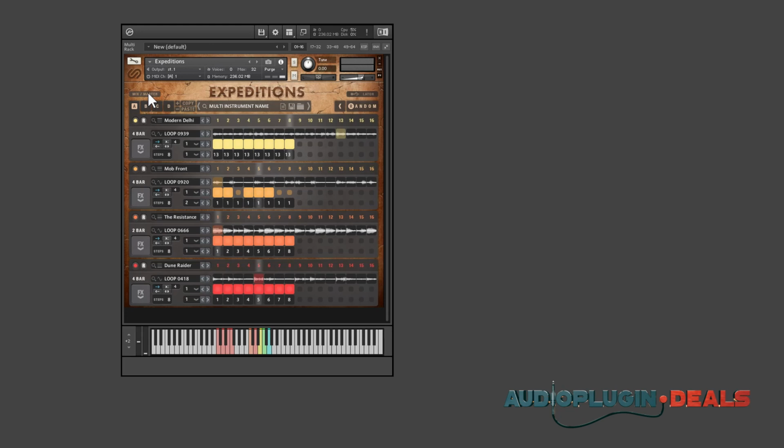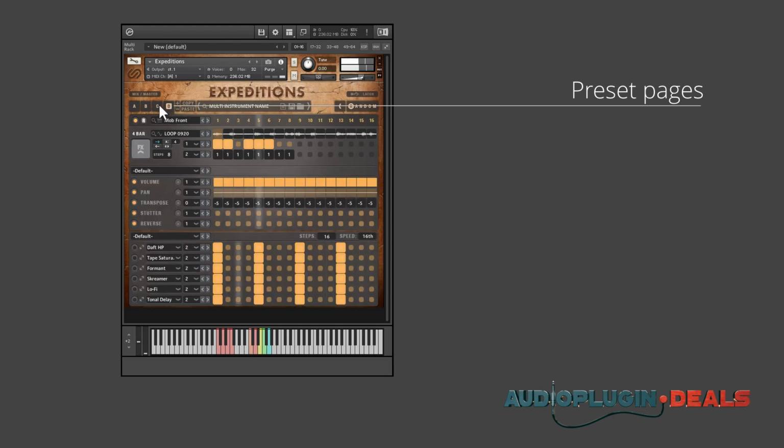So going back to the main page, you'll see that we have created 4 pages of presets, which are A, B, C and D, played by the left hand here. For each page, we changed the chord that's being played by transposing by a different amount. This is useful, say, if you wanted to change chords, if your song has chord changes without having to load more instances of expeditions. You can see that the transpose amount here is different for each one.